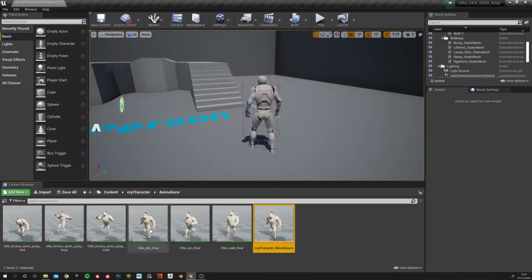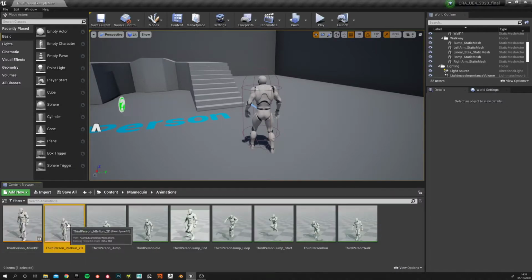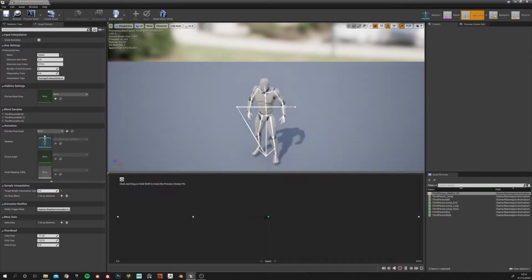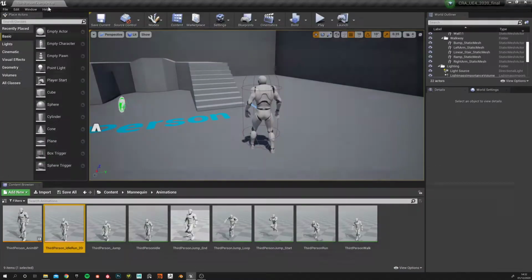Okay, and now we have this. We have the equivalent of the Mannequin animation. We just did this, which is the Blend Space 1D. If you double click here, you know that this is exactly the same thing we did. We just blend here to walk, and then here to run. That's what we did. So we have one step done.